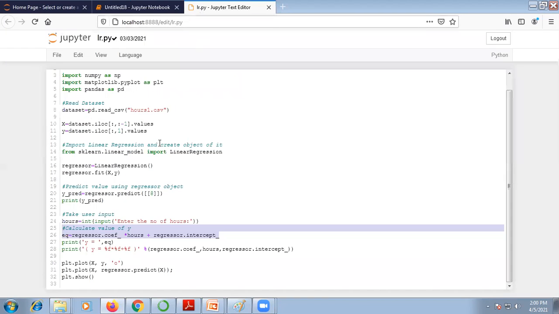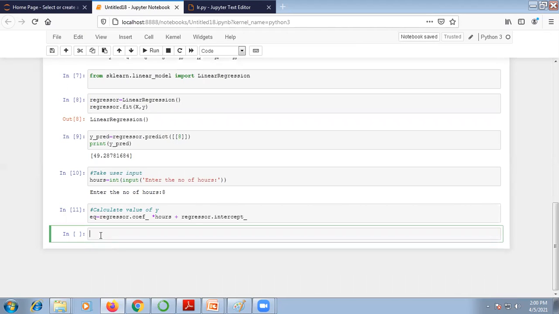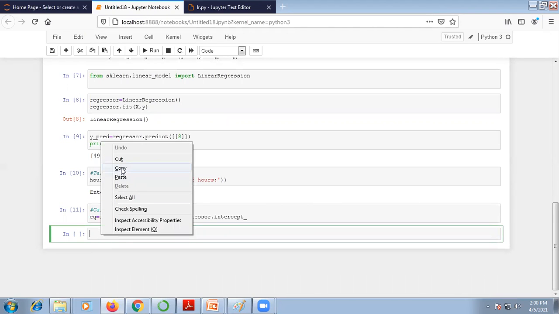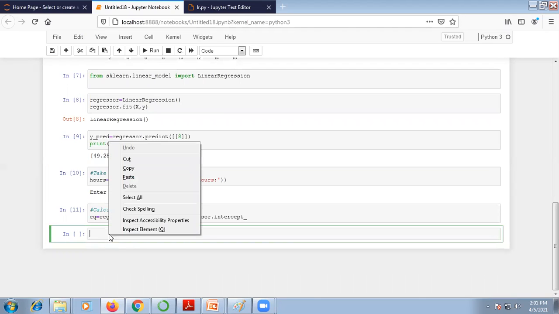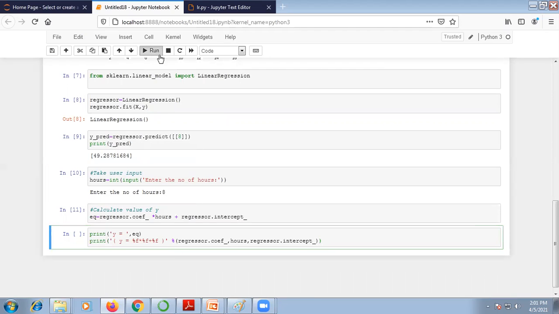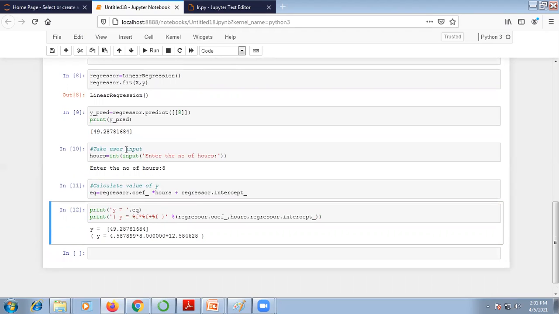Now I want to print this equation. Here is the code for printing the predicted value of the score and also the equation. If you observe, my predicted value is 49.28, which we also obtained using the predict function, and it is the same as this. And my equation of the line is y equal to 4.58 into 8 plus 12.58.